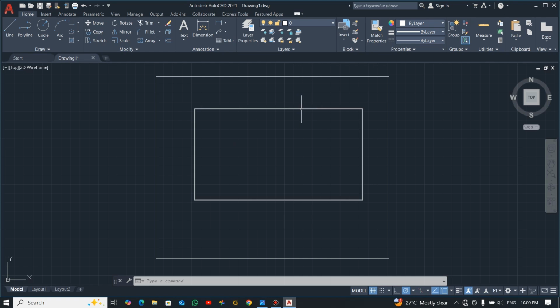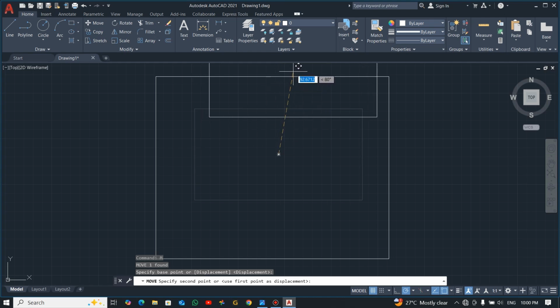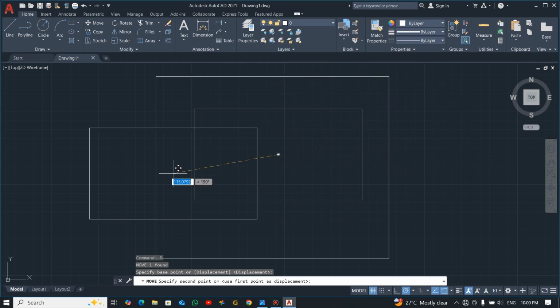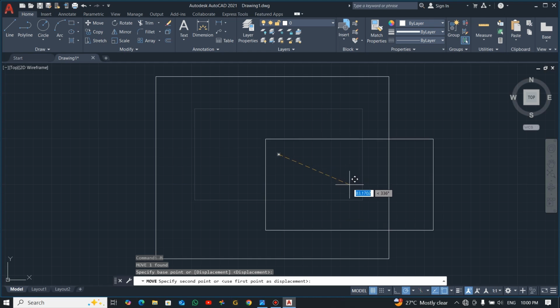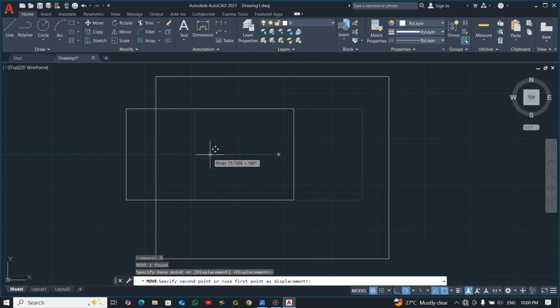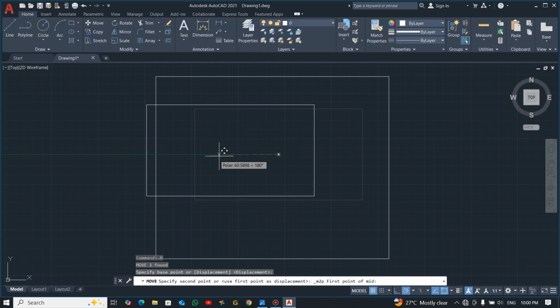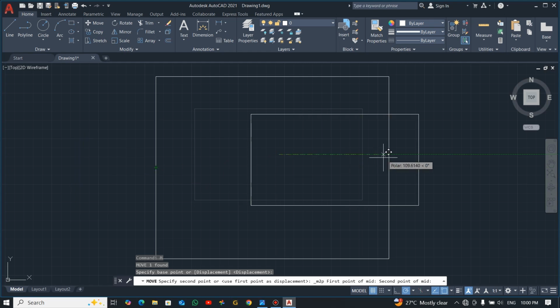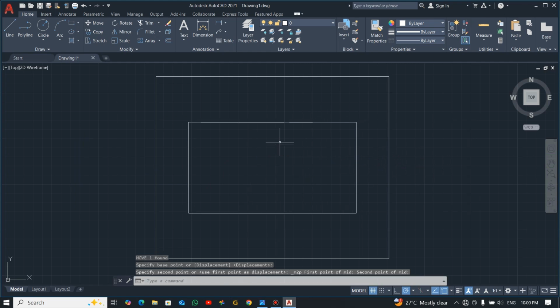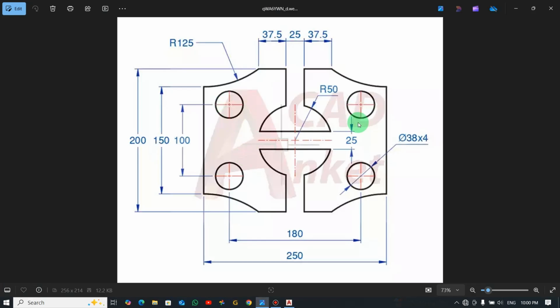Good, so I'll just click on this one and then I'll move it to the center. So I'll select the center point, then I'll locate the center of this big one. To do that, you can select mid between 2 points. Just shift right click, then choose mid between 2 points. Now select this point and this point, so it will be centered. Good, so these are the points for our circles.